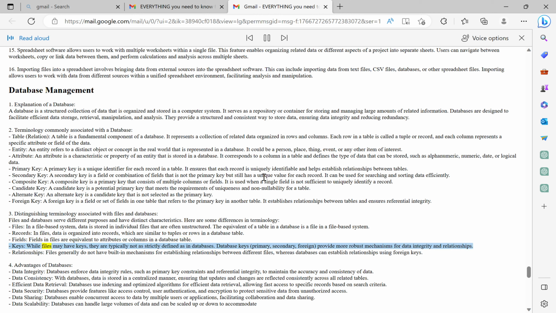Keys. While files may have keys, they are typically not as strictly defined as in databases. Database keys, primary, secondary, foreign, provide more robust mechanisms for data integrity and relationships. Relationships. Files generally do not have built-in mechanisms for establishing relationships between different files, whereas databases can establish relationships using foreign keys.